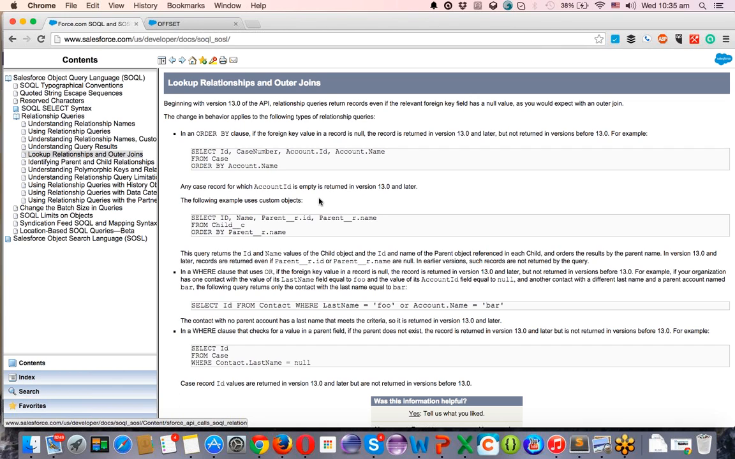So if you see, here I'm trying to sort, I mean, when I'm trying to query the case object information, I'm trying to sort with the account names of the cases. That's how I'm doing it here. That is lookup relationships and outer joins. Actually, I'm querying on the case object, but I'm trying to sort the records on the account.name, which is the parent object of case. Okay.